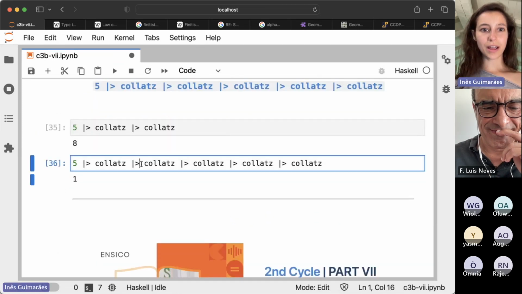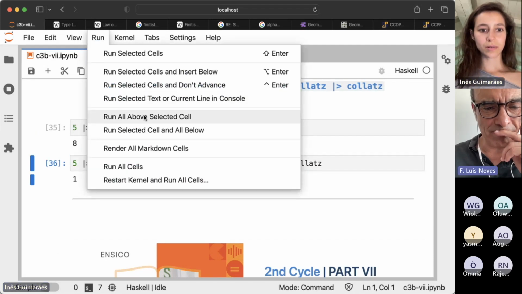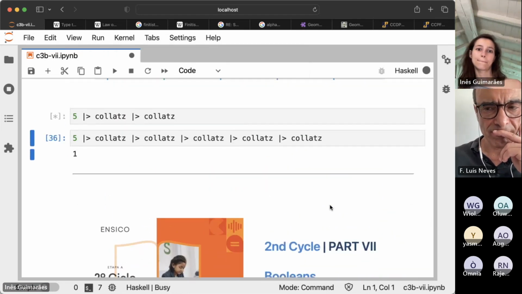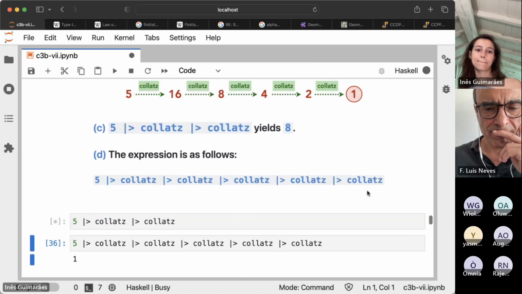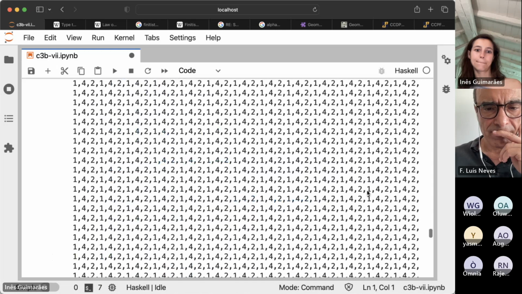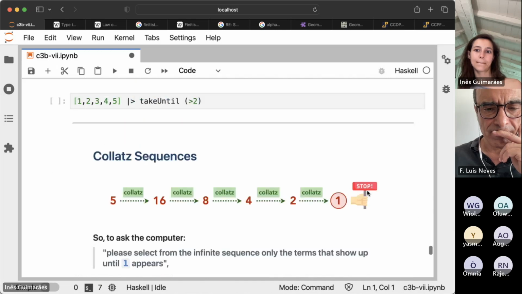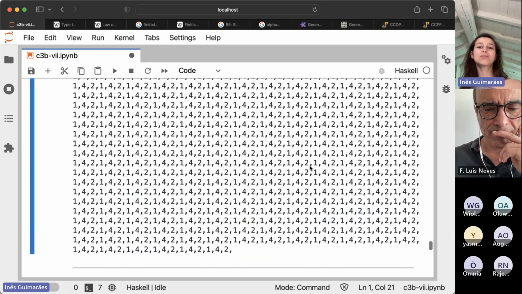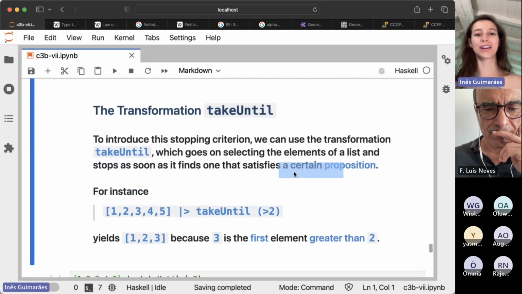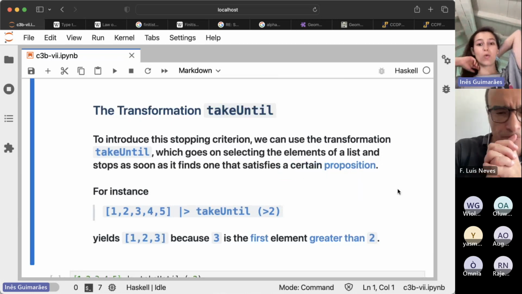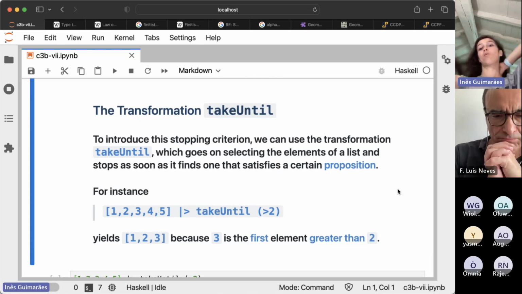Okay, so I'm going to run everything above this cell. Yeah, forget this. See, it stopped here. So we need to provide some sort of stopping criterion because we don't want an infinite list. We want the program to stop once we reach number 1.